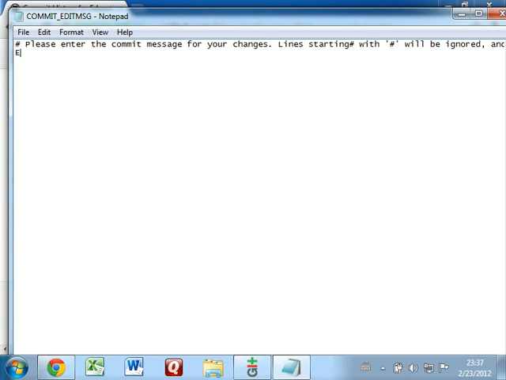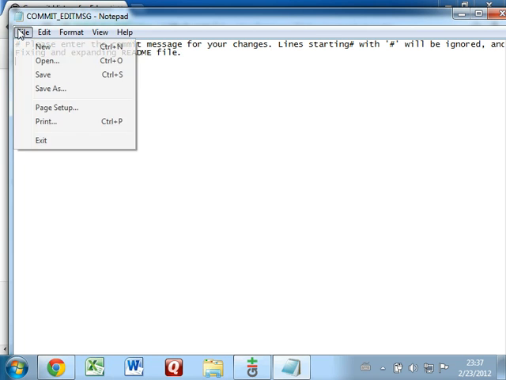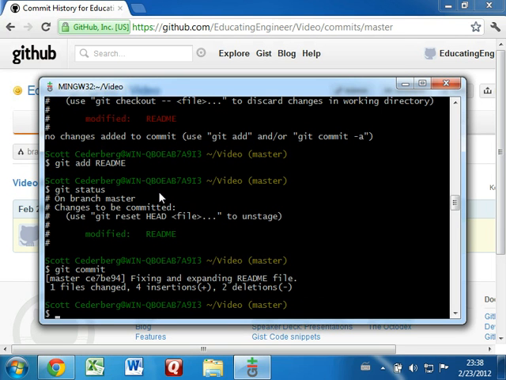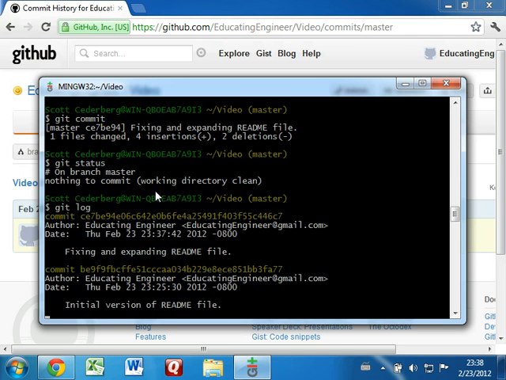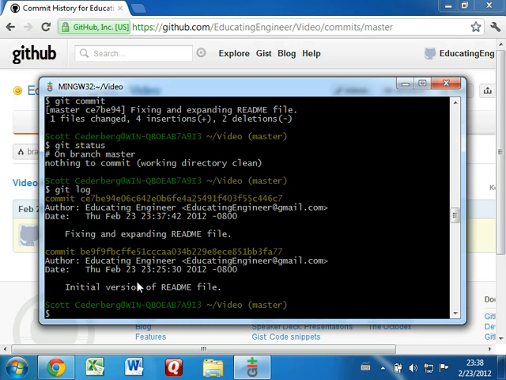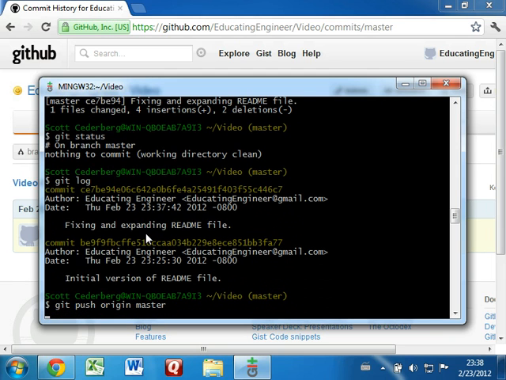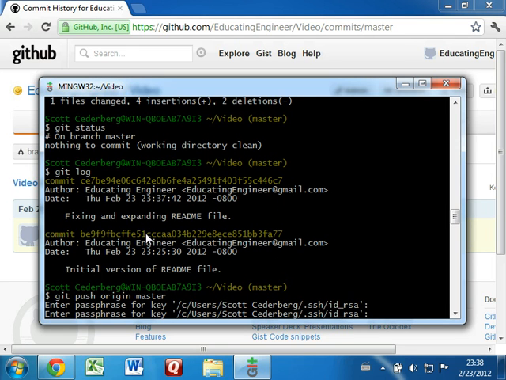We'll just say fixing and expanding README file. We can now save. Exit. That's committed. If we do a git status, we see there isn't anything to commit anymore. If we do git log, we can now see two changes: the one we made before and the one we made just now. And finally, if we do git push origin master, we can send that change to GitHub.